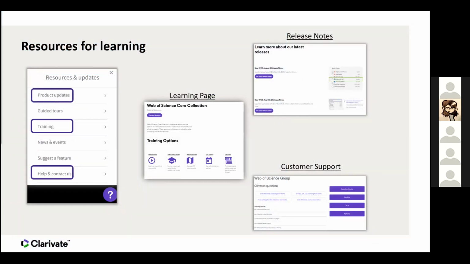Before we go into the product, I do want to point out some of the resources that we have. From within the Web of Science, there are links for a few things, one of which is product updates. This goes to our release notes, where you can keep up to date on new features added. We also have a training link that takes you to our learning page. This has guides, quick videos, and links to other live trainings. And if you have any technical issues or access issues, we also have a link to our customer support page where we have a team available for chat. You can call them or email them, whatever way you want to get a hold of us. There are links for that too.